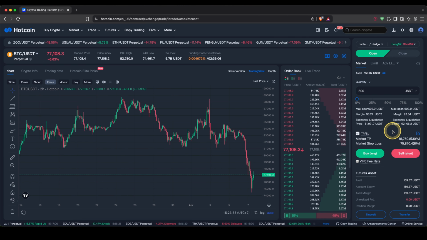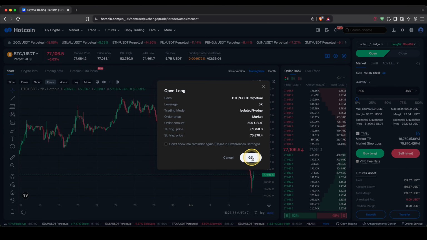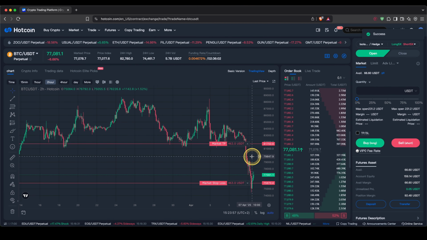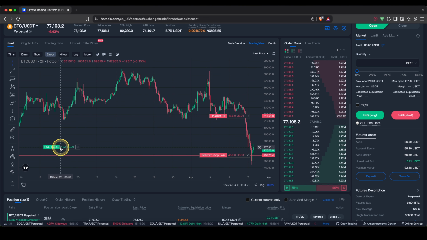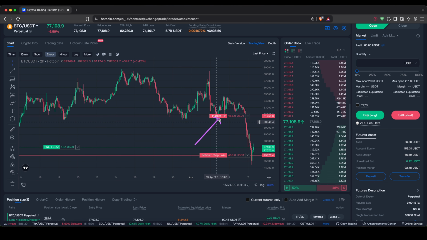And now to open my position, I simply click on buy long right here, confirm this. And now you will see I'm already in my position. We can immediately see it in the chart right here. This right here is where we entered the position with a $500 position size. As you can see, also it's a little bit less. Up here is our take profit, and down here is our stop loss.